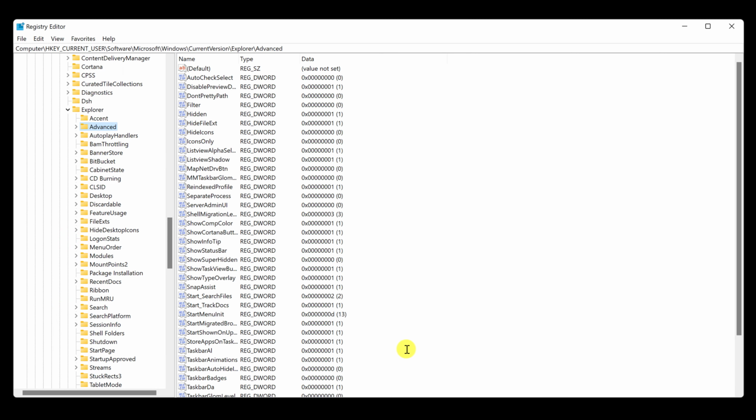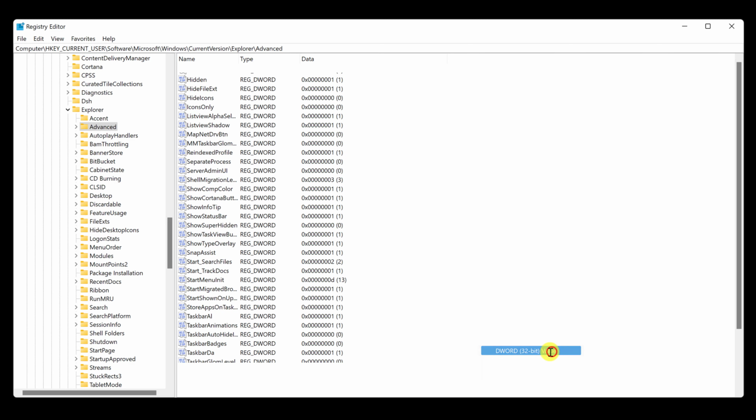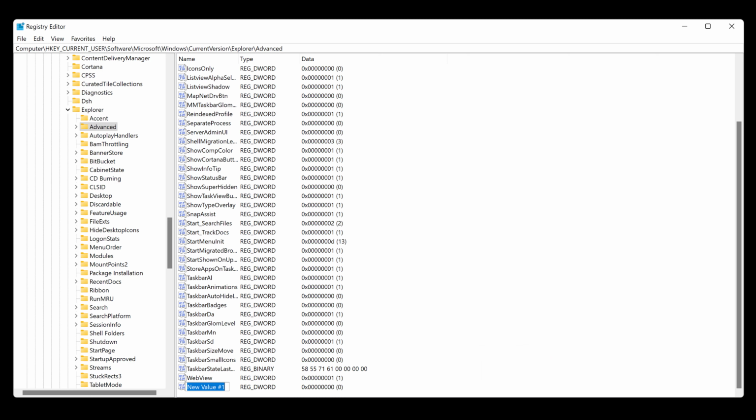When you're there, right-click and select New from the menu on the right-hand side. Select DWORD 32-bit value from the drop-down menu. A new key will be generated as a result of this action. Rename the key to TaskbarSi. You can do that by right-clicking the new key and selecting Rename from the drop-down menu.